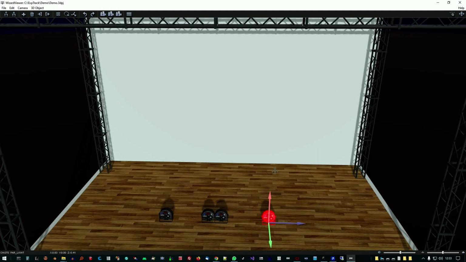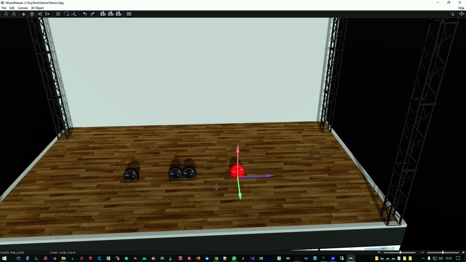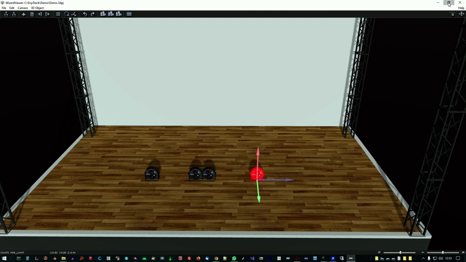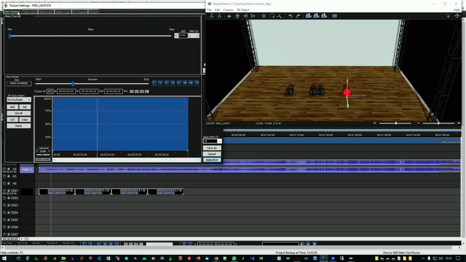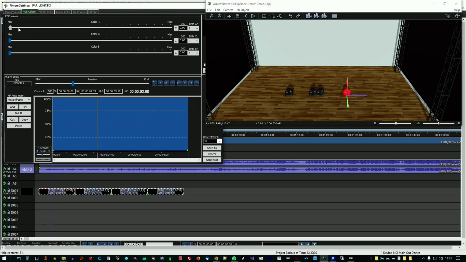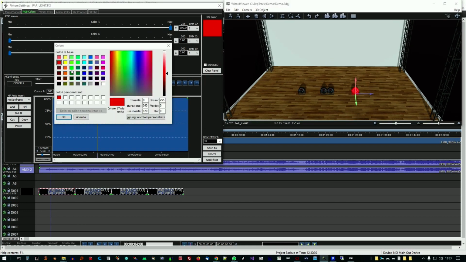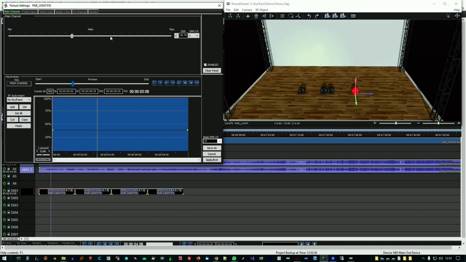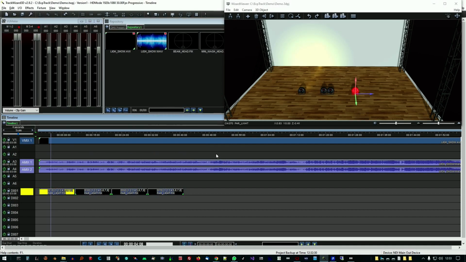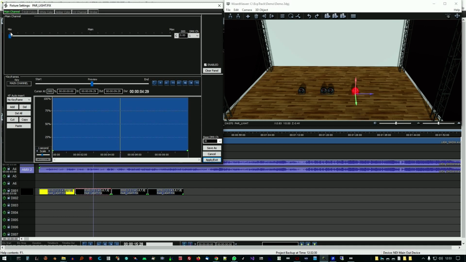Let's try to turn on the headlights we just entered. We select the first lighthouse and open the settings from Track Wizard. We set the color and the main channel of the lighthouse 1. In the same way, we set up lighthouse 2.